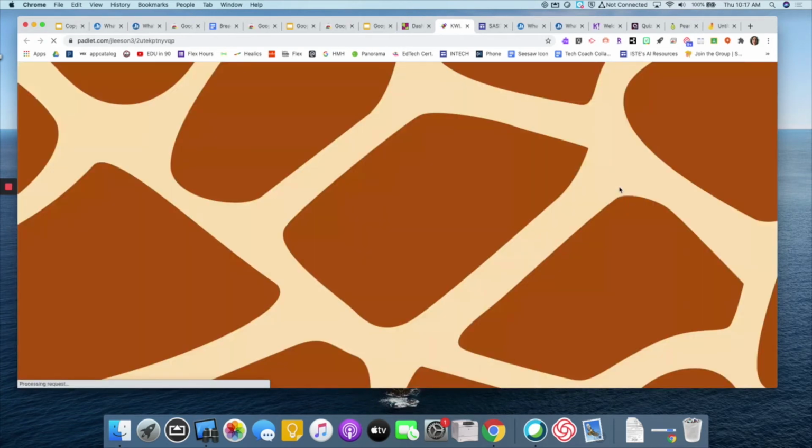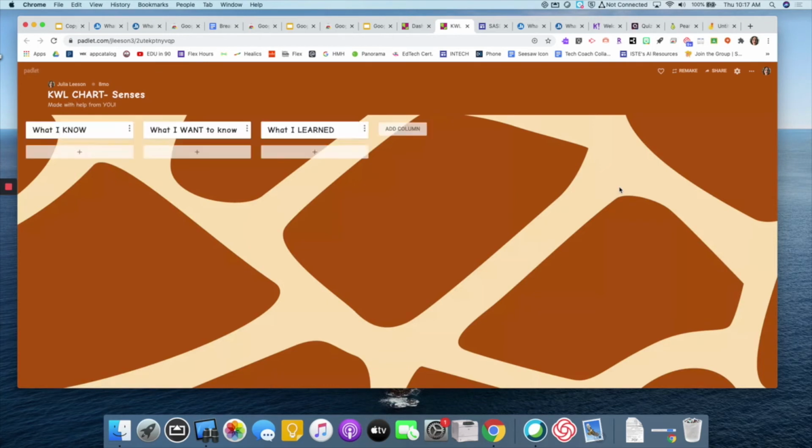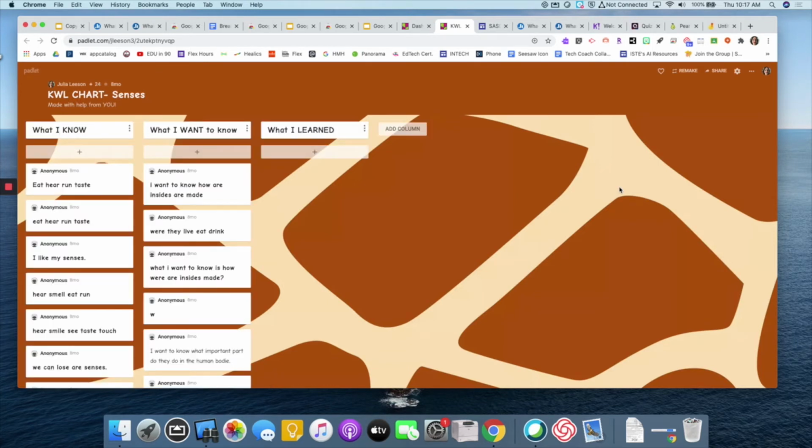So the first one was just randomly placed on the wall. This one is using columns, so it's a KWL chart. And then students have the ability to brainstorm what they know, what they want to know, and what they learned. And they're going to be adding responses, instead of in the bottom right-hand corner, they can just click underneath each column and add a response there. So just another really cool way to use Padlet.